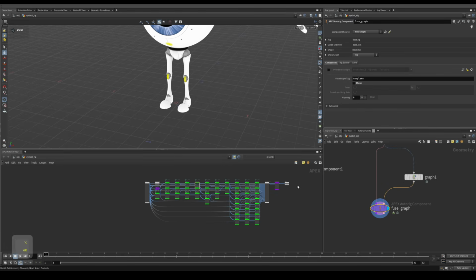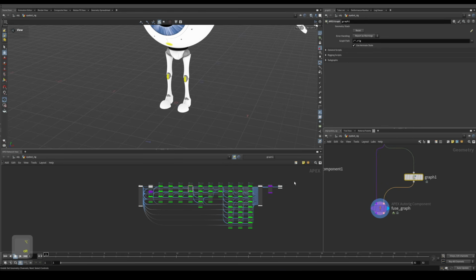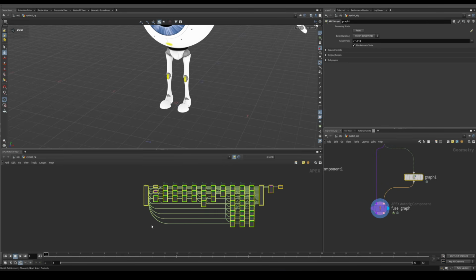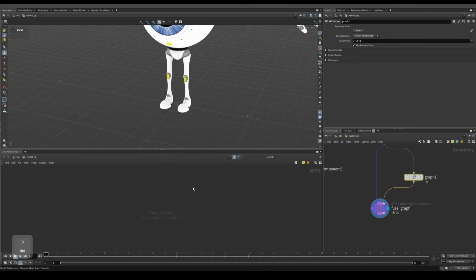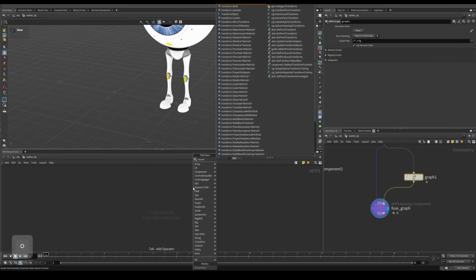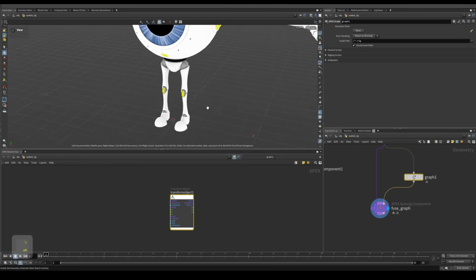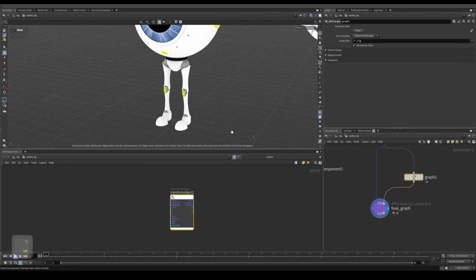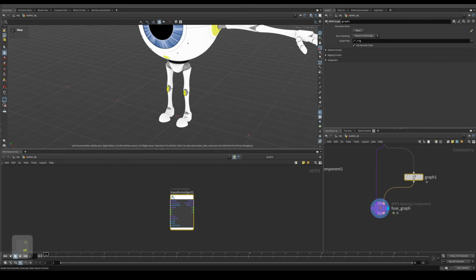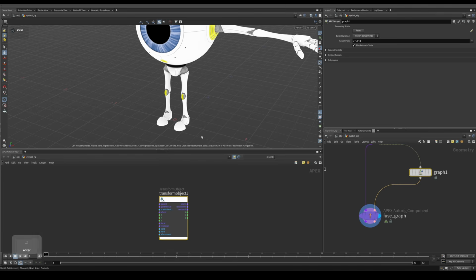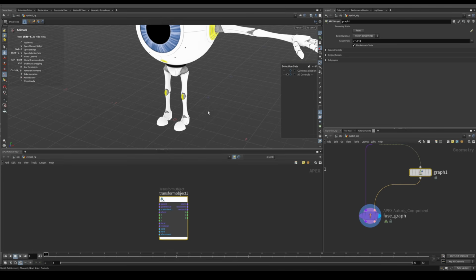So let's open this up, and we can go into our fuse graph, and we can just delete everything. Okay. Now let's start throwing down some transform objects. And the first objects that I'm actually going to want to put into this Apex graph are these parents, these parent controls that I want.